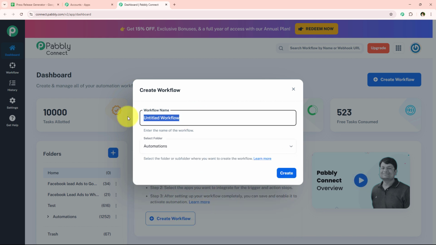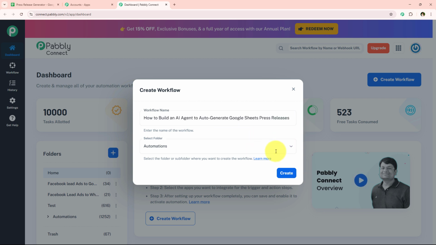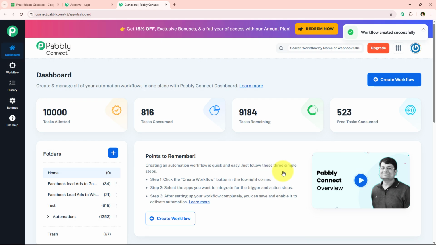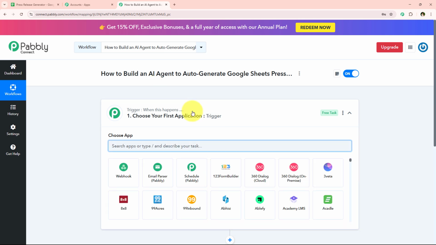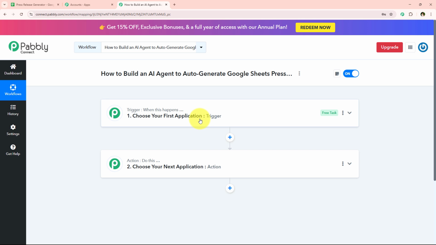And now for the workflow name, I'm simply going to erase this untitled workflow and enter my workflow name, which is this: how to build an AI agent to auto-generate Google Sheets press releases. And then we are simply going to click on this button which says create. And now with this, we have successfully created our workflow. And with this over here, you can see we have successfully opened the most important window of our automation, which is our workflow window. So this is the most important window because we have trigger and action in this.